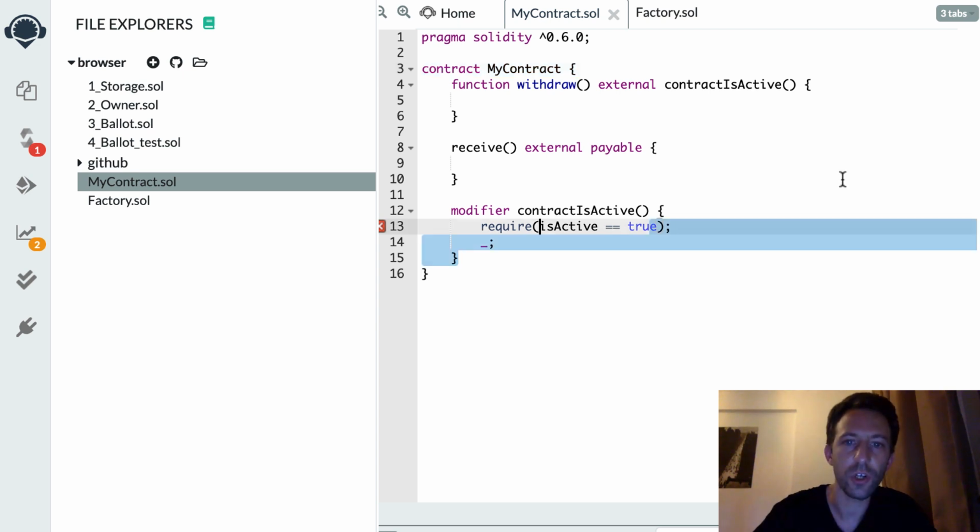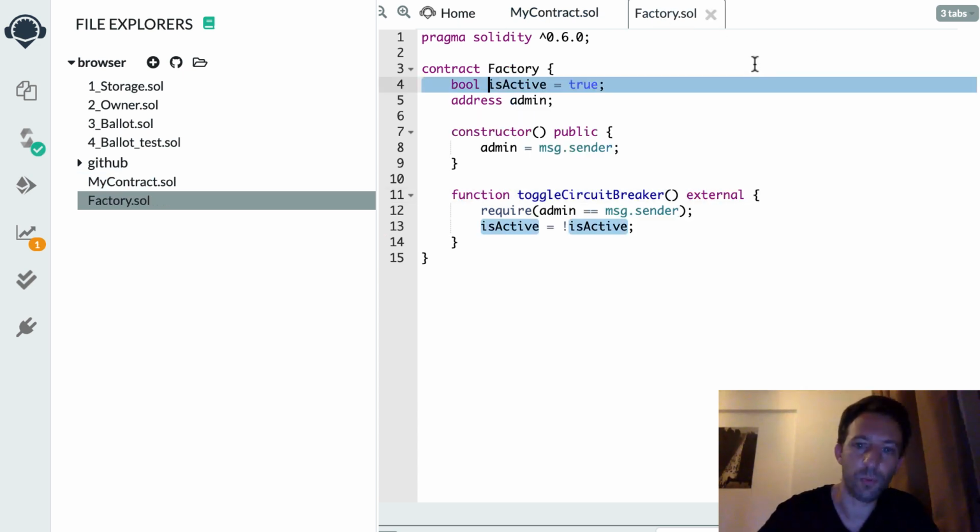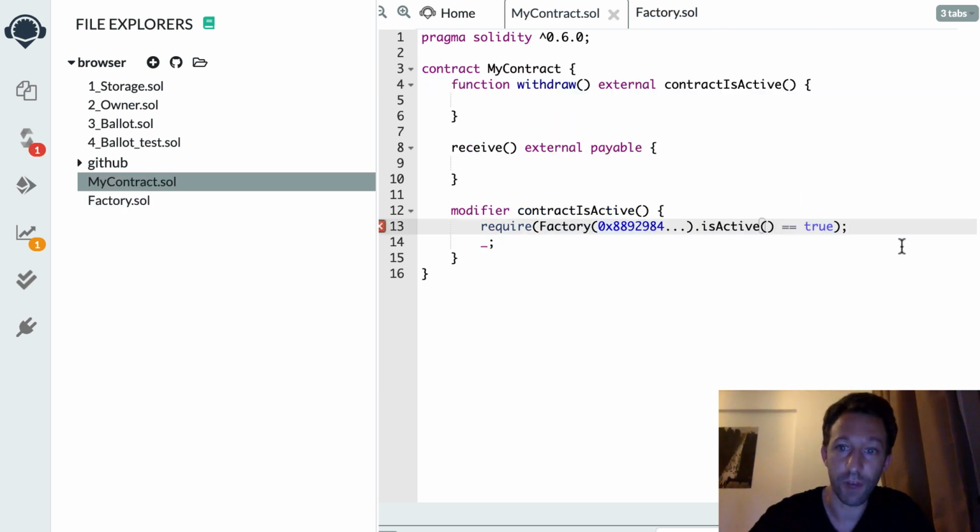So you're going to call the factory smart contract. So it's going to be like Factory, and here the address of the factory, I don't know, 0x whatever. And then you're going to call the isActive function. And if you make it public, you'll be able to read it from the outside. Here you call this getter function and you verify that it's true. And this way you have a centralized management of the circuit breaker.